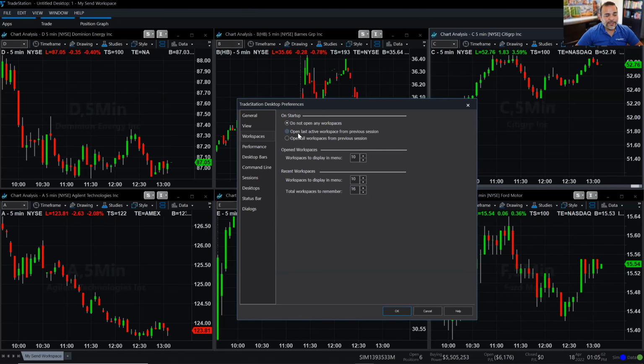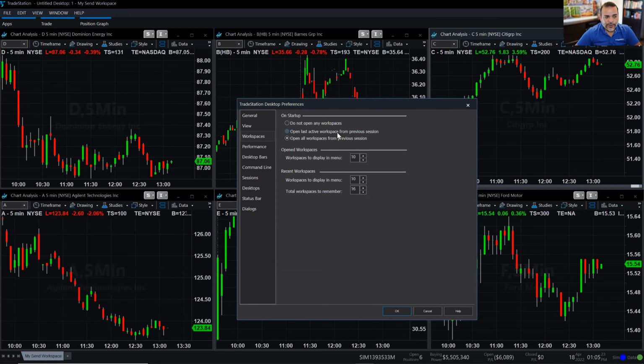But the default selection here is to open all workspaces from previous session. That's the default. So whatever you were looking at the time that you shut down your TradeStation platform, that's exactly what's going to be pulled up for you to see. Okay, be very attentive to the selection that you choose here, because that's going to modify the behavior of your TradeStation.